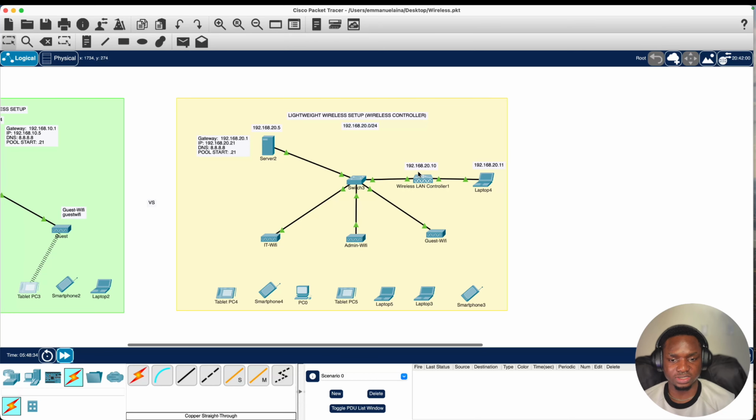Okay, so let's get to the lightweight network. For the lightweight wireless network, we have the same DHCP server, but this is its own IP address. So we are using the 20 network here. The wireless LAN controller will have its own IP, as well as the management PC I earlier talked about. It will also have its own IP address. So I've configured an IP address here. I've configured the DHCP pool. All right, so let's just configure this wireless LAN controller with its own IP address.